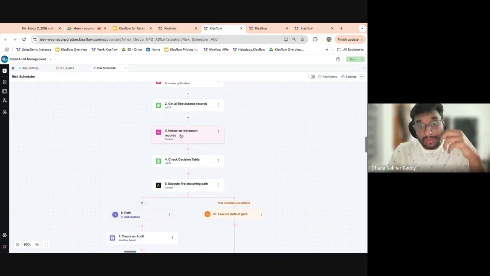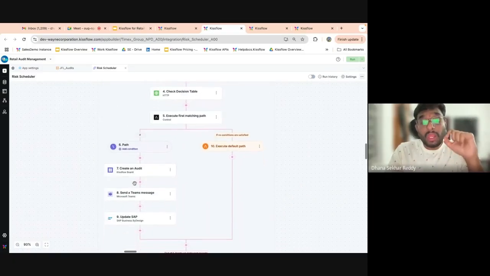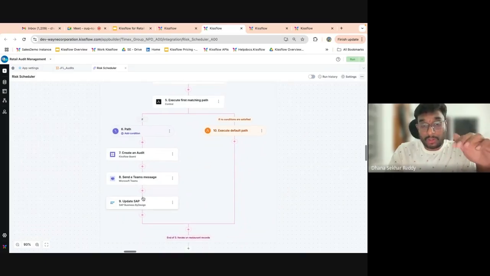It's going to iterate on them one by one, and check against the respective rules that we have just discussed. If it falls into that respective decision table, it's going to raise an audit in an automated way, and if required, it's going to send a Teams or Slack communication or update the respective ERP or whatever systems that you want to have.